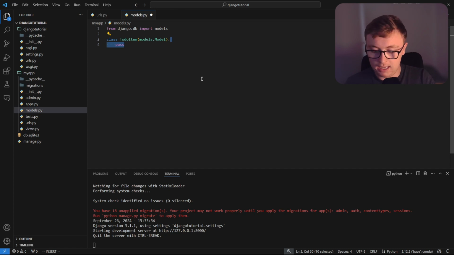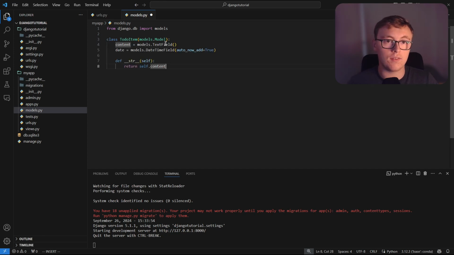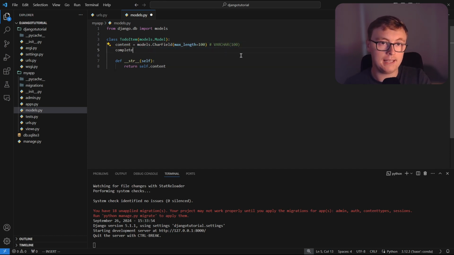So if I go to here and I call it sort of description, or let's call it content, and we just take a text field. So I'm actually going to say, can we use a CharField, and a max length is 100. So this maps down to a varchar 100. And I'm also going to have a completed Boolean, and that maps to a BooleanField.